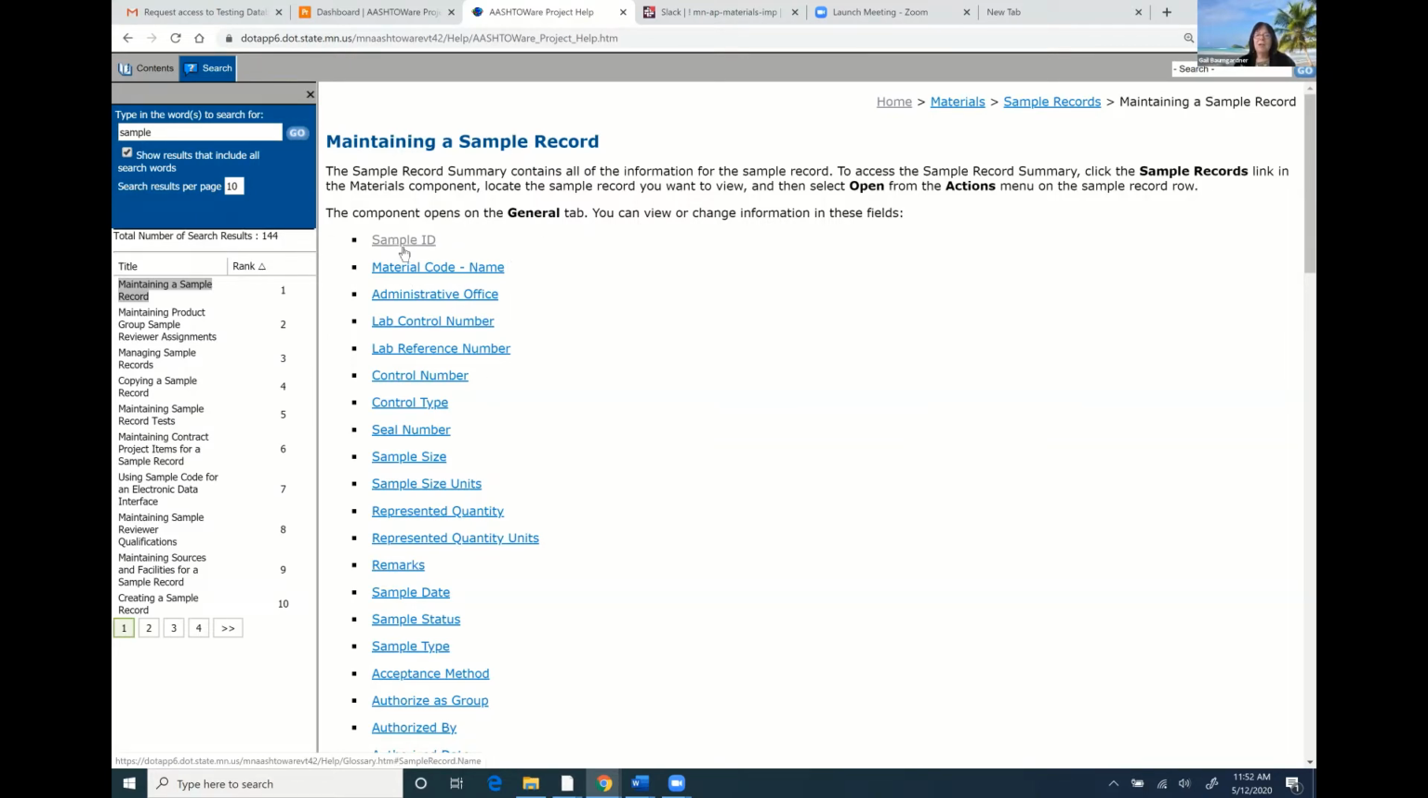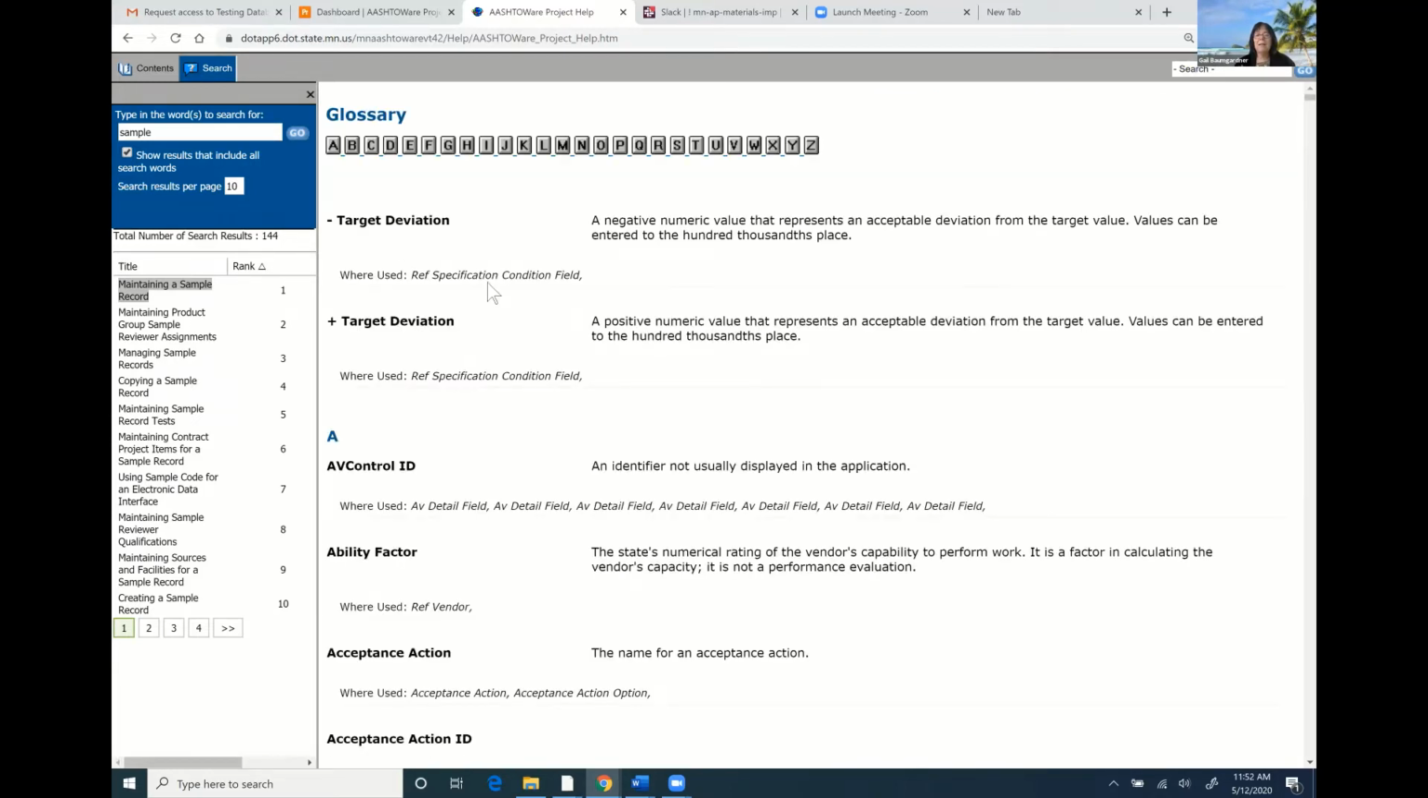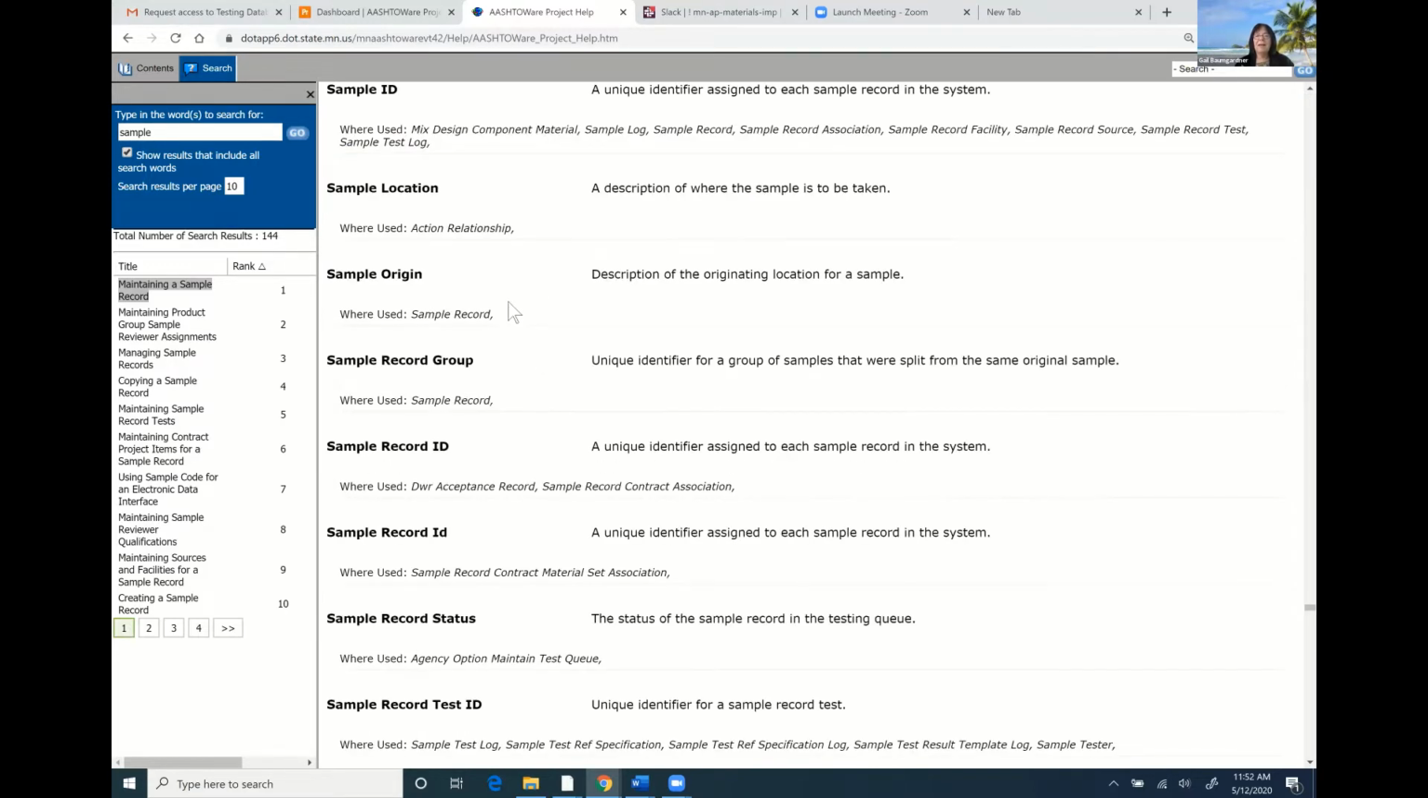We actually have a glossary in here that will give you definitions. So if I don't know what a sample ID is, I'll click the link, and it will actually tell you from the glossary. So each field as you go through, if you're uncertain, you can simply go to help and get a glossary definition.